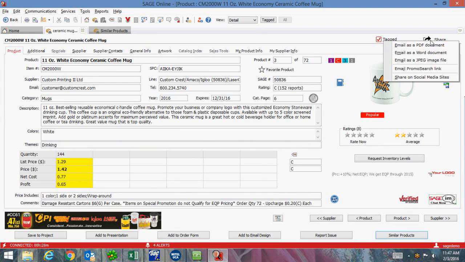The share button up here over on the right also allows you to share. This is a big one on your social media site. So if you have like a Facebook page that you want to promote a product on, this is how you would do it. You can also email it as a promo search link. So if you have your website tied into Sage, it will create a link for them on your website that you can send them to, and it'll pull up that product on the website.